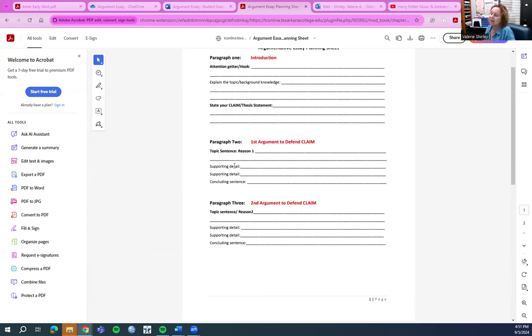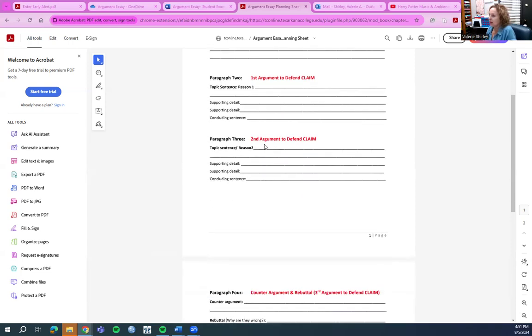So my fact or detail might be, from an article on the Points of View Reference Center, that 70% of women who looked for a place to nurse their baby in a restaurant were sent to the public restroom. Okay, that's a fact to support that argument that's defending my claim. All right, we do that with our second argument.